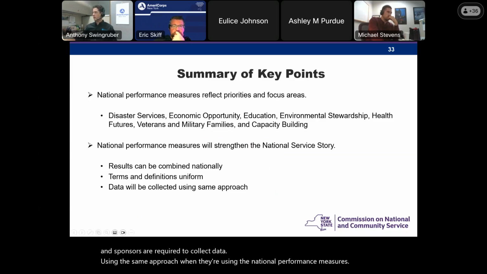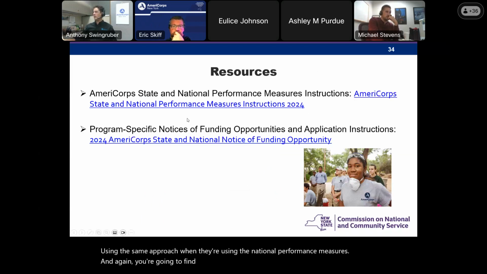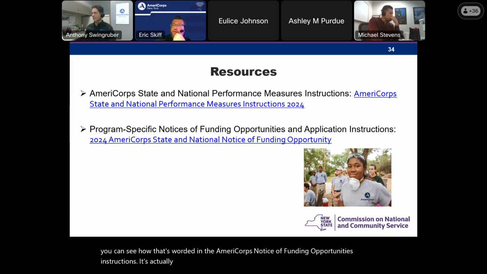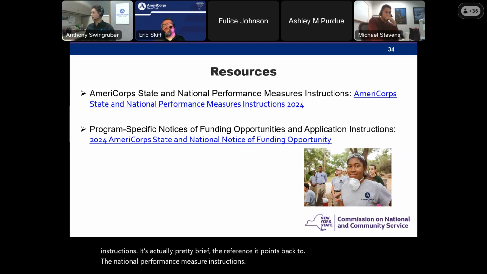And again, you're going to find those in the AmeriCorps State National Performance Measure Instructions. Also, to see how it's worded as far as performance measurement requirements, you can see how that's worded in the AmeriCorps Notice of Funding Opportunity instructions. It's actually pretty brief, the reference. It points back to the National Performance Measure Instructions, but just know that it's also referenced in the NOFO as well.